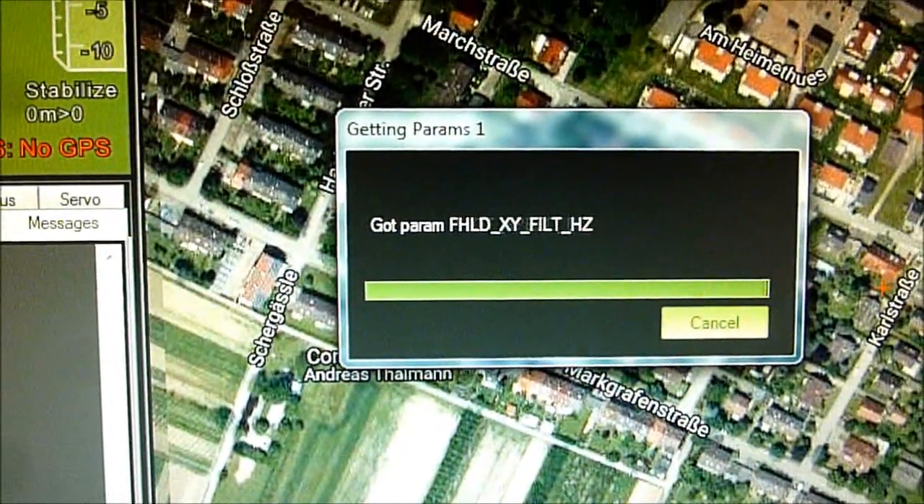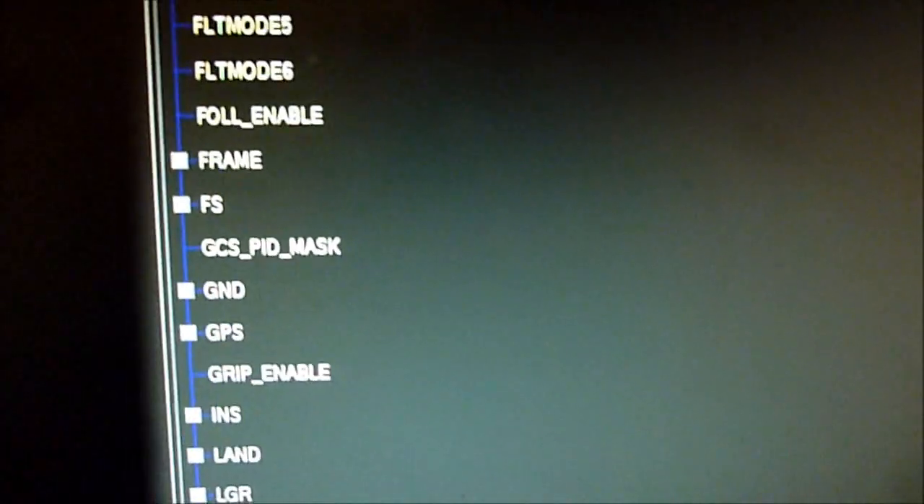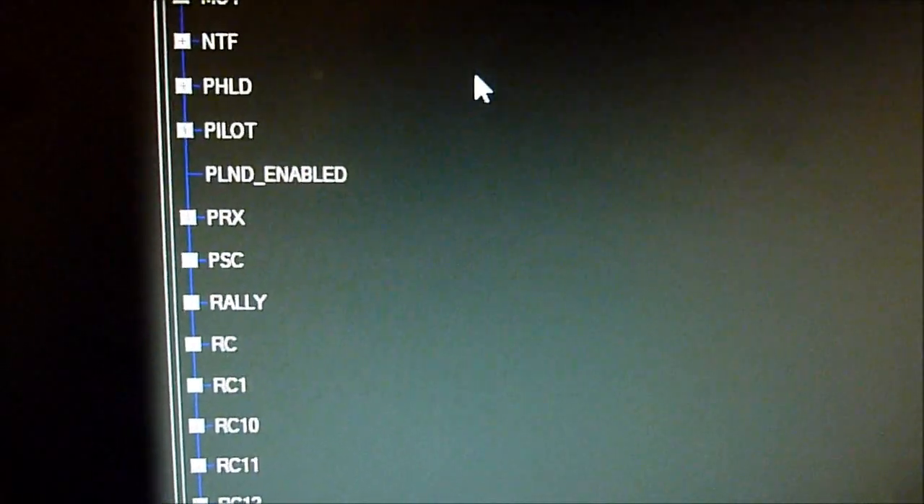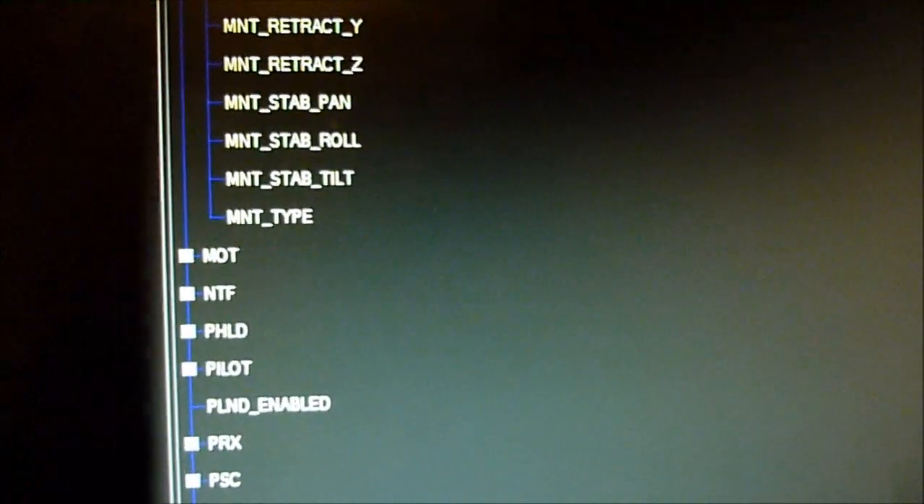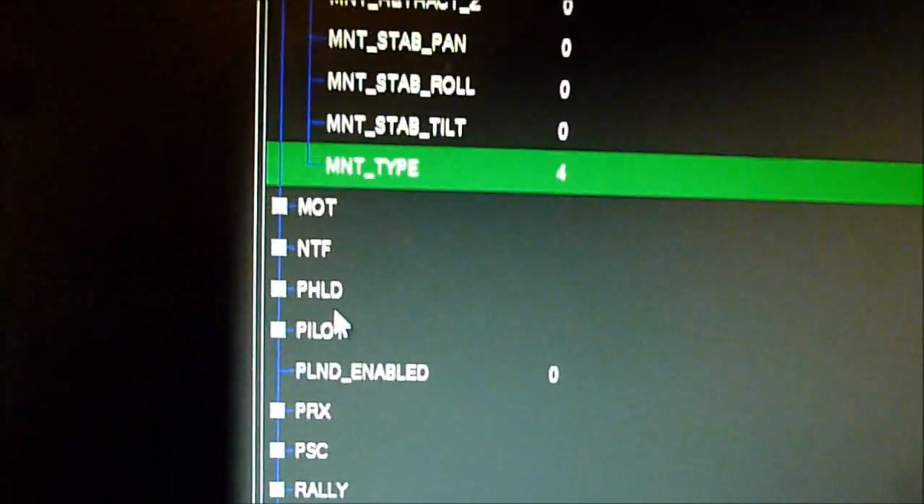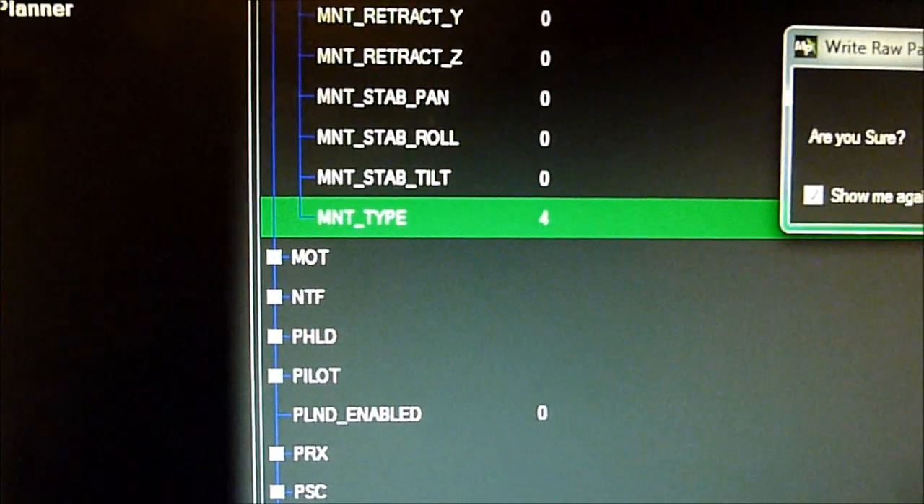Okay. So we go back to our parameters. And now in addition, the virtual serial protocol was already chosen to be MAVLink. So what we have to do now in addition is to choose the mount. So the mount type has to be number 4. Okay, so we write these parameters.